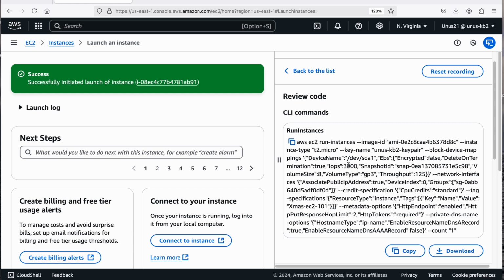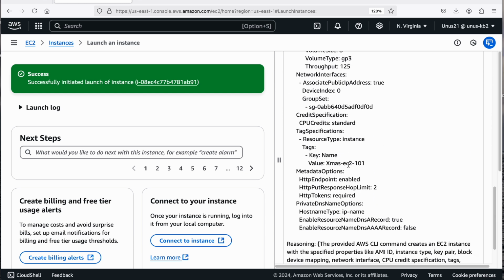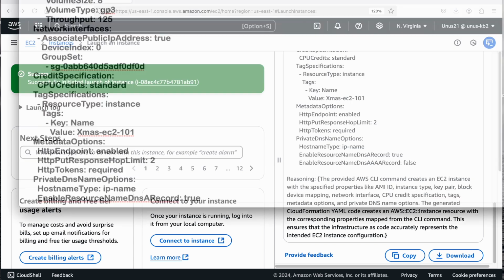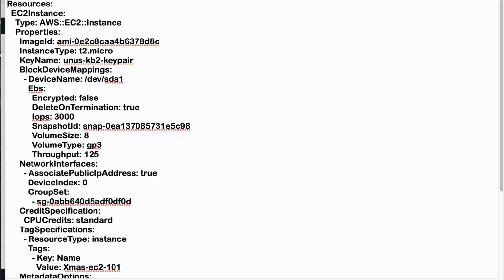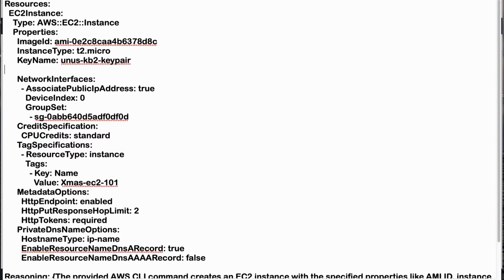Okay, this is the CLI command. I am not touching that. Come down. This is my CloudFormation YAML code. So what I will do is I will just download it, and it will download with the name Console to Code. That's okay. Now just open it because I'm going to do some edits, because I don't need all these properties whatever it has listed. So I'm going to delete many of these because I just want to keep it simple.